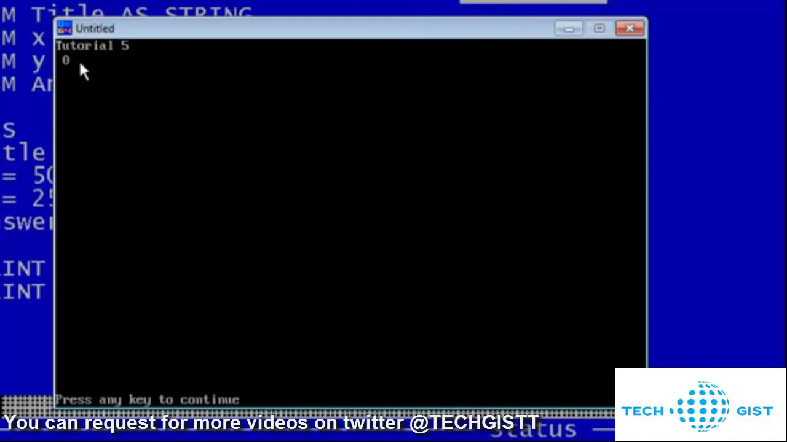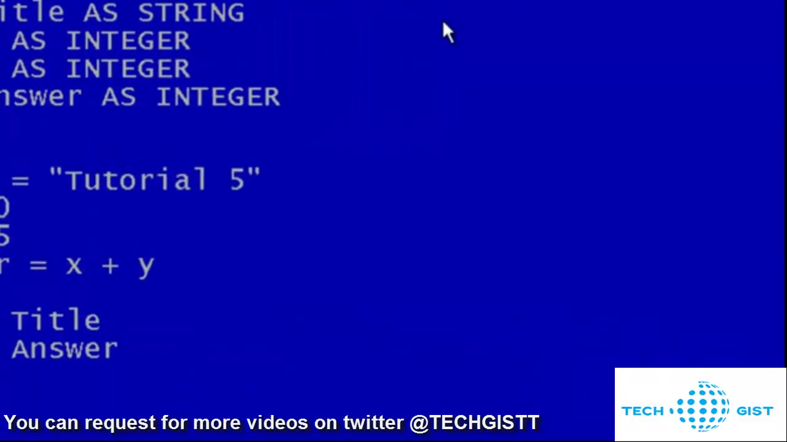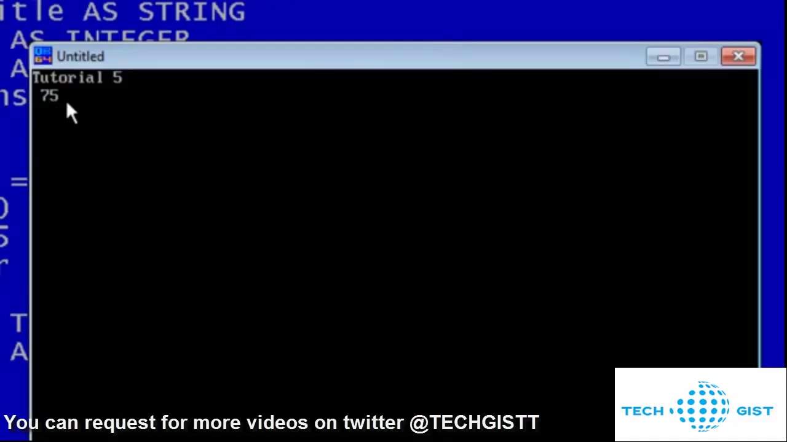And instead of getting 75, I get 0. So let's figure out why that is. I take a look at answer and answer here, and I find that I misspelled answer, little typo. Go ahead, run. And now I get 75.